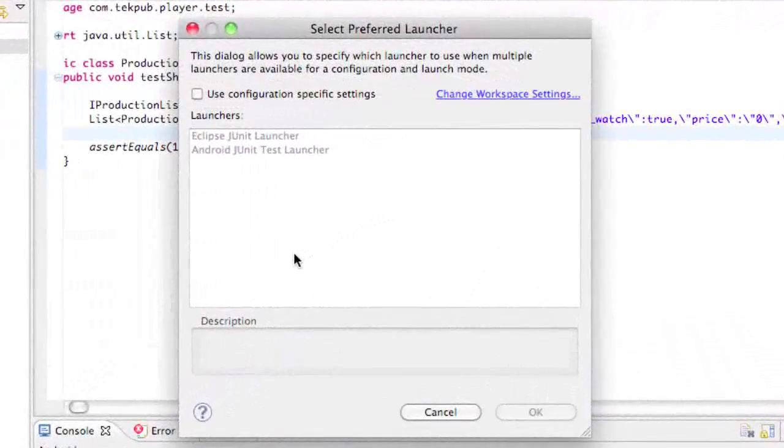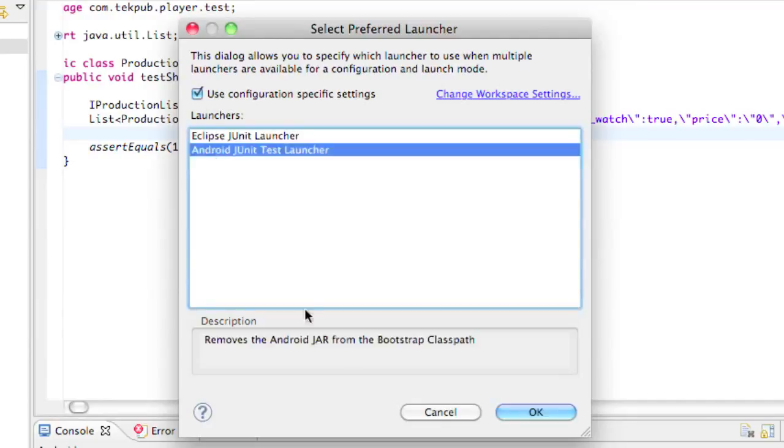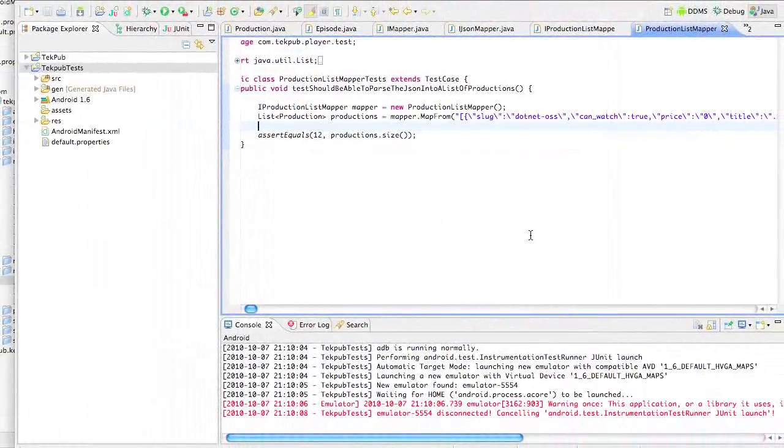And now we're going to get a preferred launcher. Now, this is the window I was looking for before. We're going to use specified settings here. And I want to use the Android JUnit test launcher. And so it removes the Android jar from the Bootstrap class path at this point. So we'll click OK.